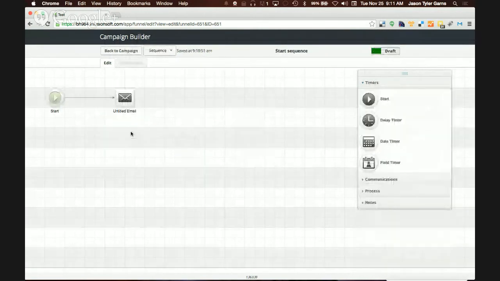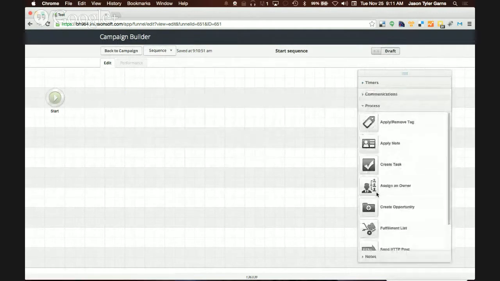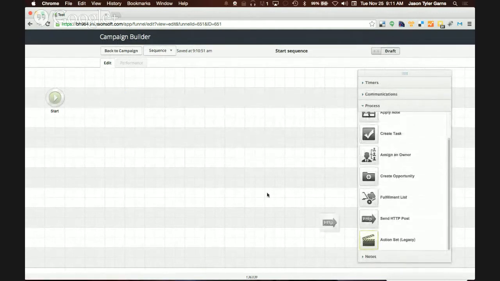And we'll put people in there. And then instead of sending an email, the only thing we're going to do is run an HTTP post. So what is an HTTP post? Well, it's the functionality that allows us to send information from Infusionsoft to another server.